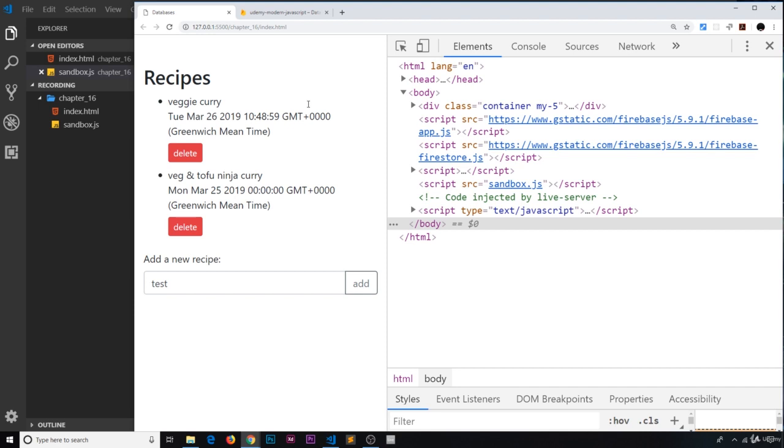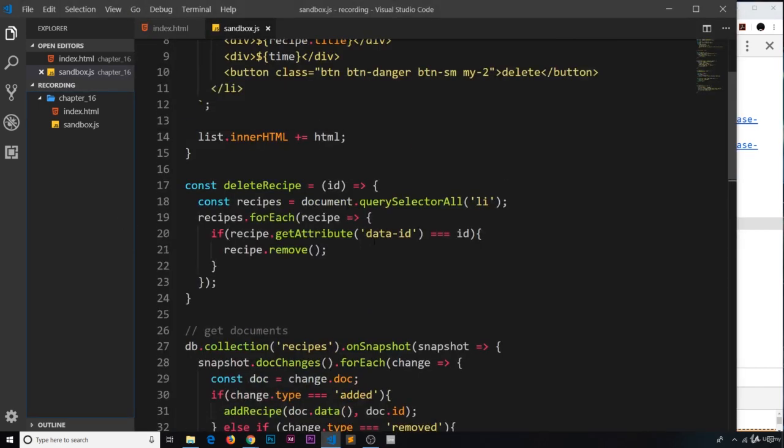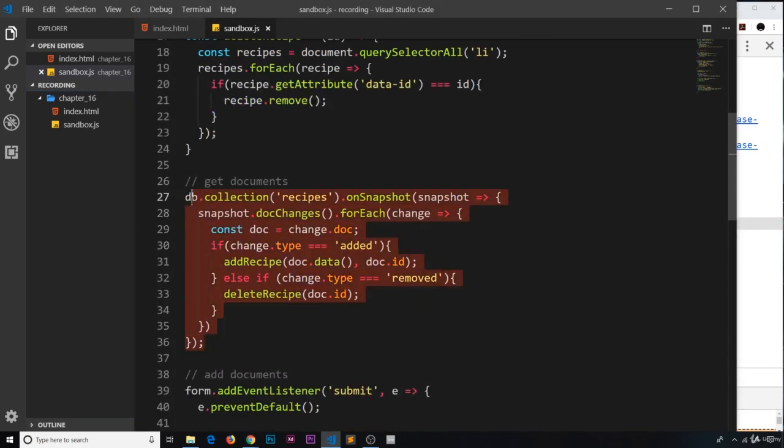So now this is all working thanks to this real-time listener right here, where we get a snapshot every time something changes, and then we can cycle through all of those changes using forEach. For each change, we can check the type of change. If it's added, then we can add the recipe to the UI. If it's removed, then we can delete the recipe from the UI.